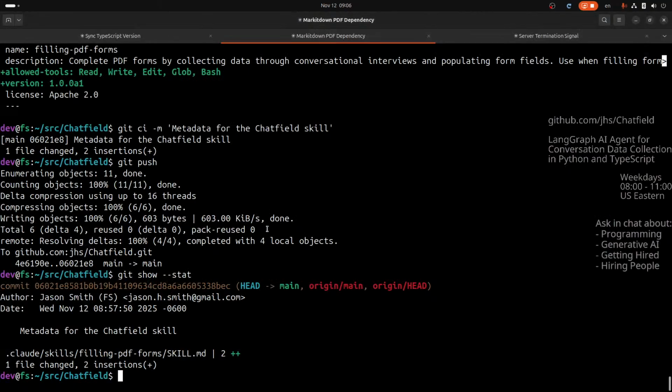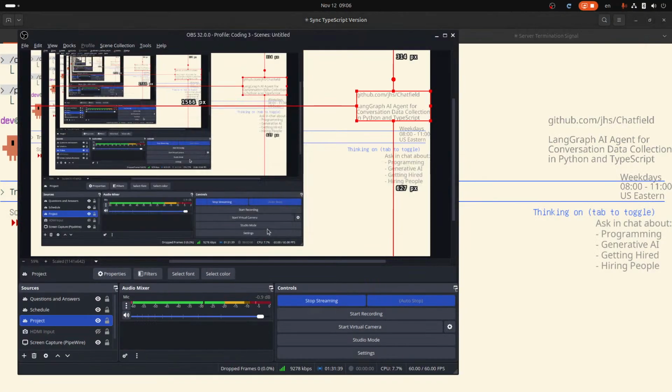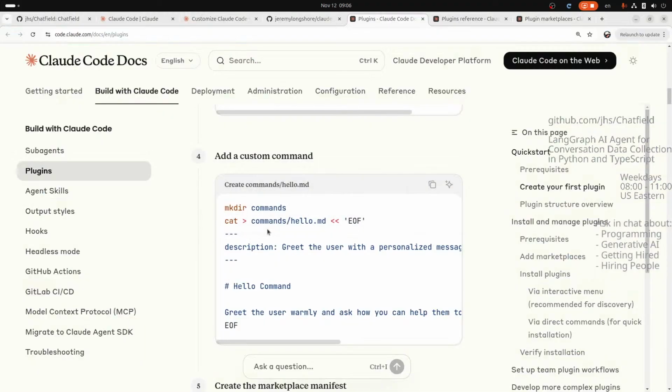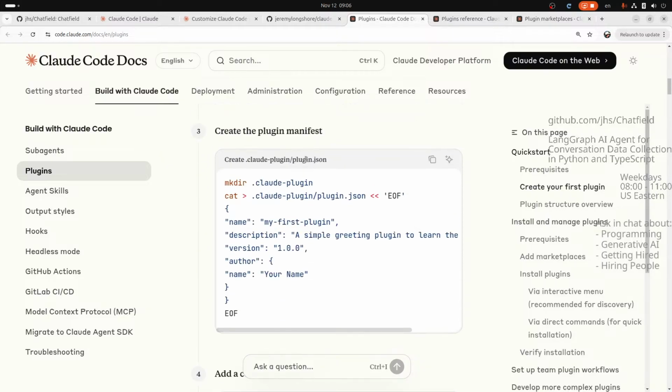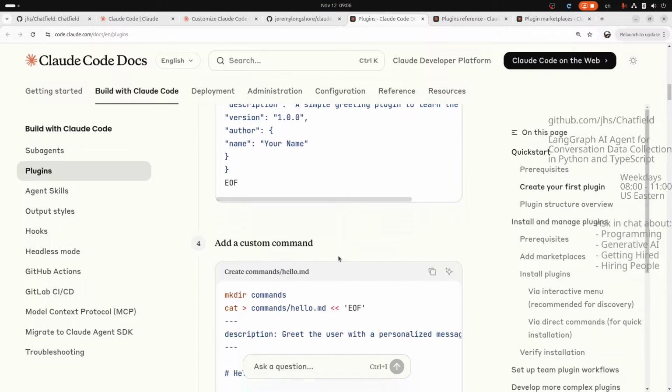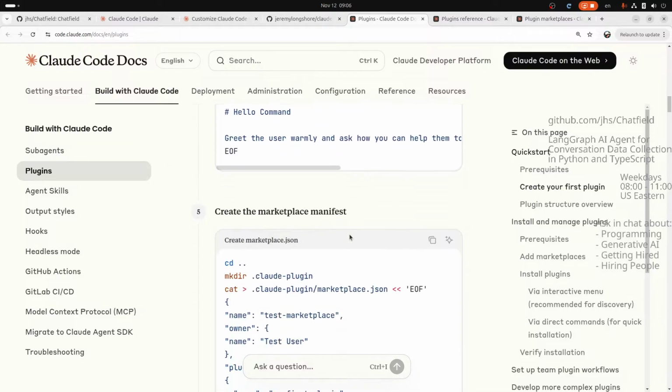Okay. So now we have no marketplaces, but that does not help me make my plugin. That does not help me make my plugin. So let's keep going. No, not a custom command. Where was I? Oh, yeah, here we are. So what I want to understand is, do I need a new repo?